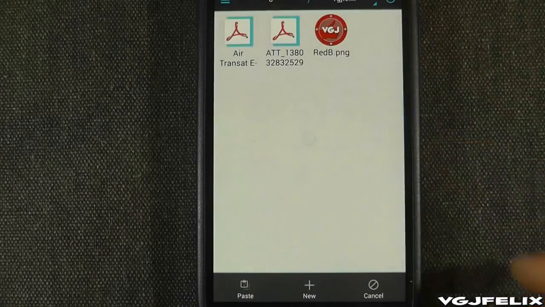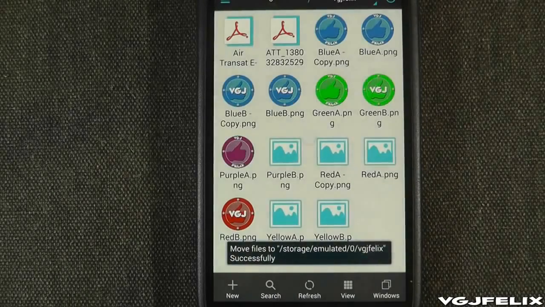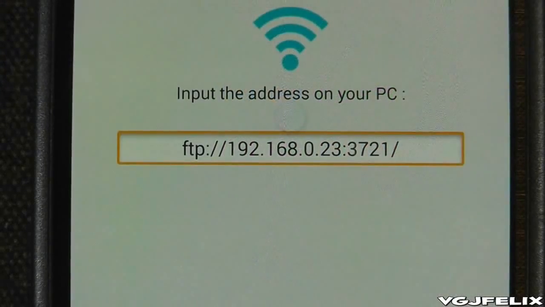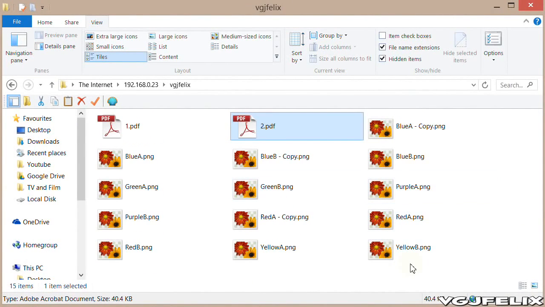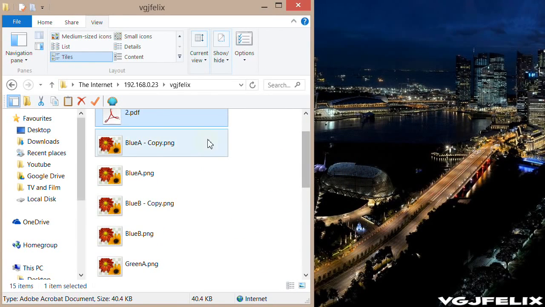ES File Explorer supports a range of connections such as cloud, FTP, Bluetooth, and Remote Manager, which enables the reverse of what you're seeing right now. Simply type the IP address into your computer and you can get files from the mobile device to transfer onto your computer. Remember, this is all from one application that's absolutely free.